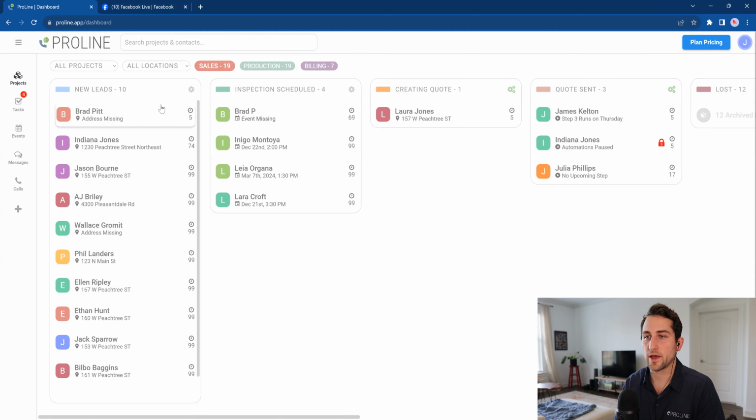All right, specifically what we're referring to here is this ability to switch different locations. Now, if you're a single location business, this is not going to be relevant for you. But if you have either multiple Google My Business locations in a single market or multiple markets that you're operating in, this is where ProLine's multi-location functionality comes into play.